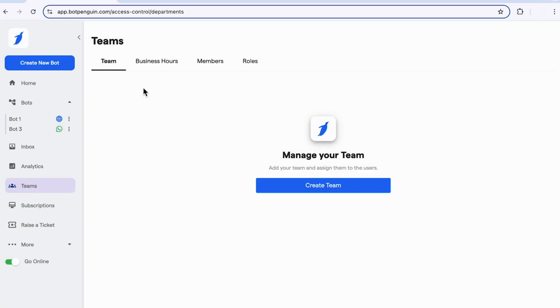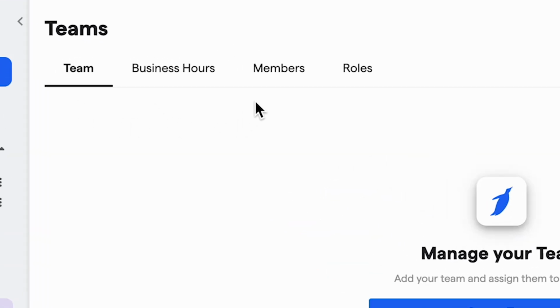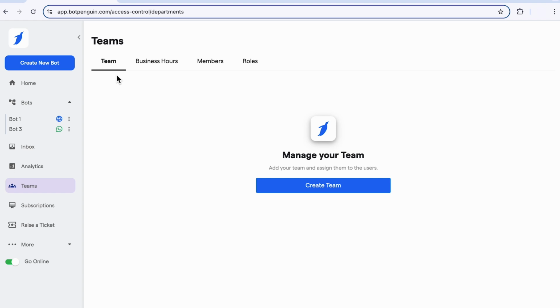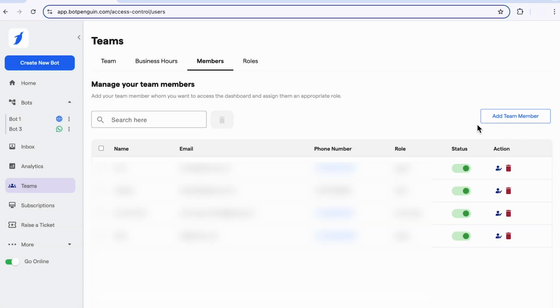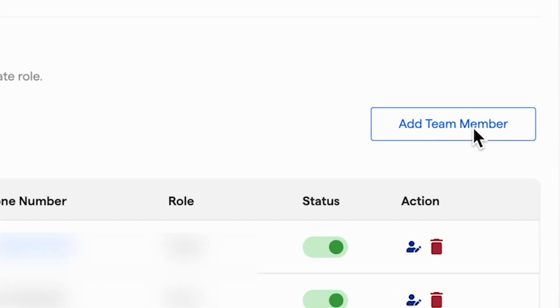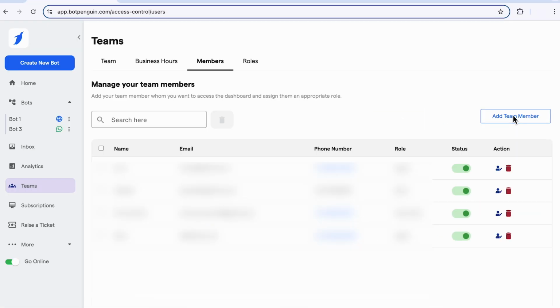In the team section, we have different subsections: team, business hours, members, and roles. If you want to create a team, you can do it from the team subsection itself. And if you want to add a new team member, you have to go to the members section here. On the right hand side, you'll find the add team member button. You have to click on that.